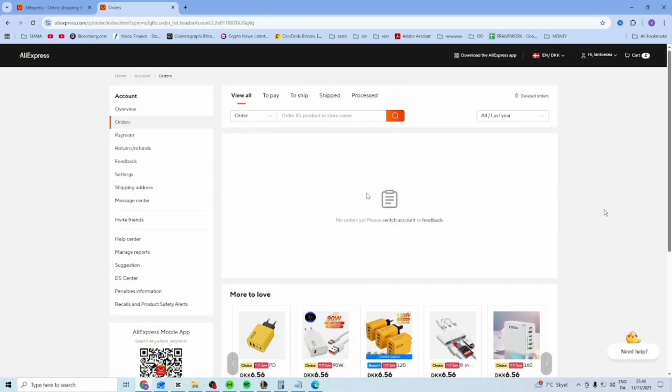So once you have filled all of this, you just have to wait and then they will just check your dispute. And if you get accepted, you will get your refund. So that is basically how it works.